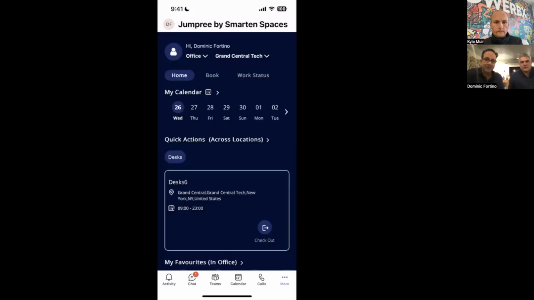But basically, if I'm a Teams user, I don't download a separate app. From within Teams, you'll find Jumpree and you can start using it. It auto connects with the AD. So you're all set. You can do the usual things, set up your status. Am I working from home? Let's say in this case, I'm in the office.